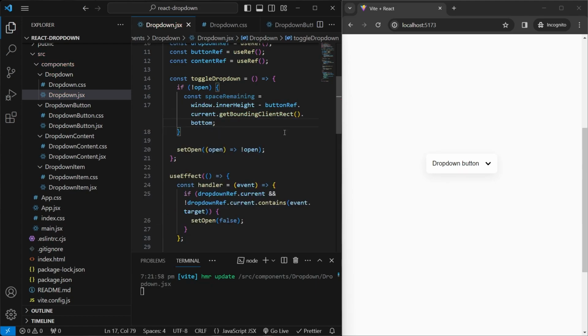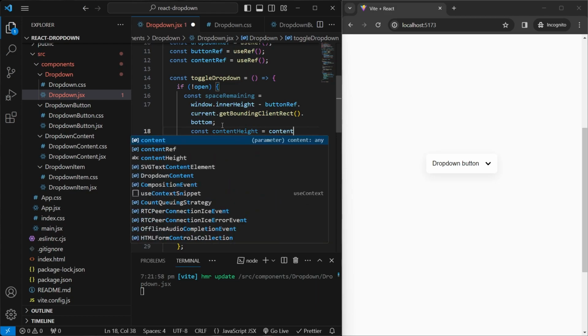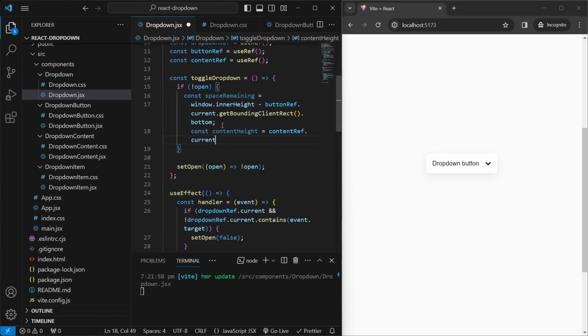So that's a very long line, but that basically means we're getting the current button, and we're getting the bounding rectangle around it, and we're getting the value of the bottommost position of the div. So if you take in the full height of the viewport and you subtract the bottom position of the button, you get the remaining space below it. Then we'll calculate the const contentHeight. This will be equal to contentRef.current.clientHeight. So this is just the height of the content which will be rendered below the button once it's open.